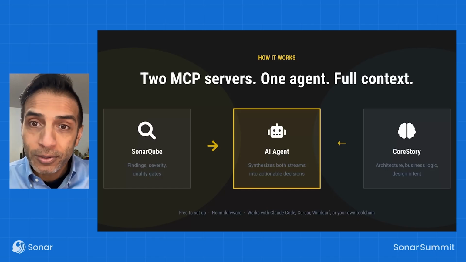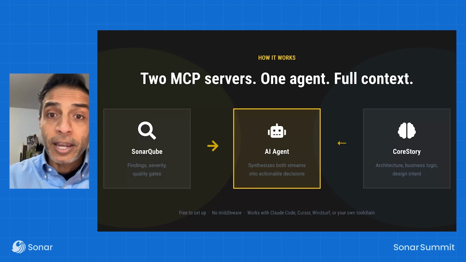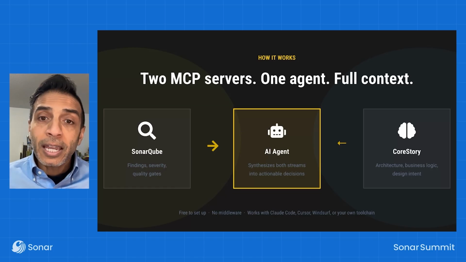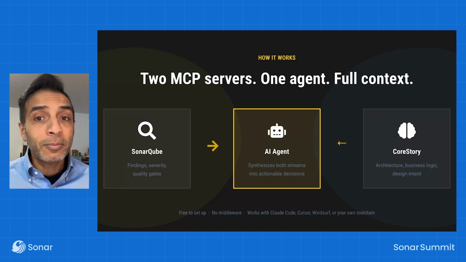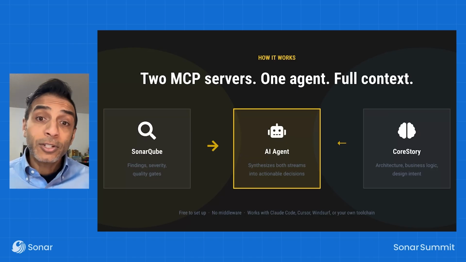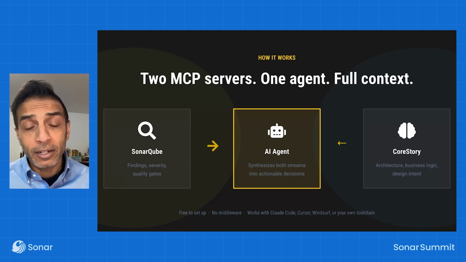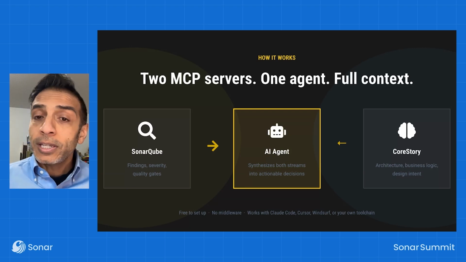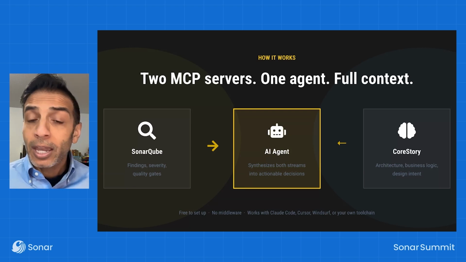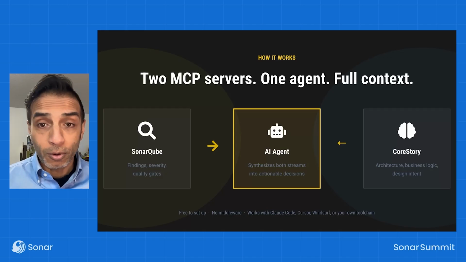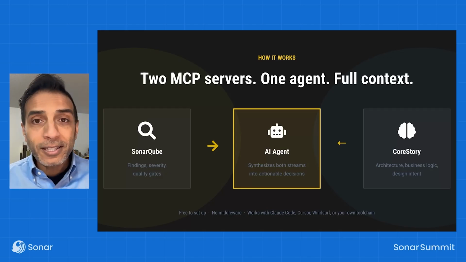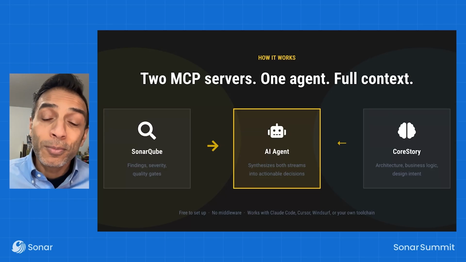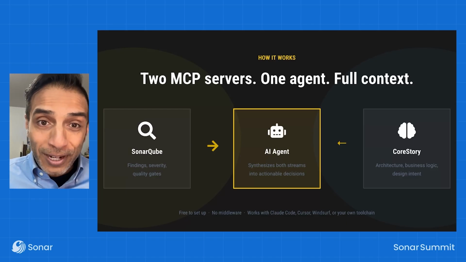Here's how the solution works. Both SonarQube and CoreStory expose MCP servers, the Model Context Protocol. That means that any MCP-compatible AI agent can talk to both systems simultaneously. The agent queries SonarQube for findings, severity, and quality gate status. It also queries CoreStory for architectural context: what each component does, who depends on it, and what the design intent of that feature or behavior or line of code was. Then it synthesizes both of these into actionable decisions. There's no custom integration and no middleware to maintain. Both servers are free and easy to set up.